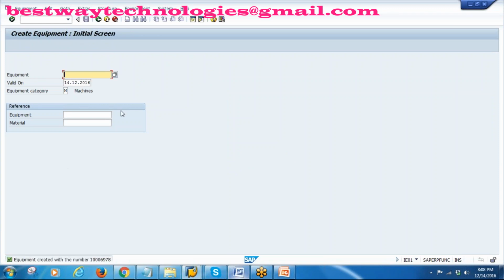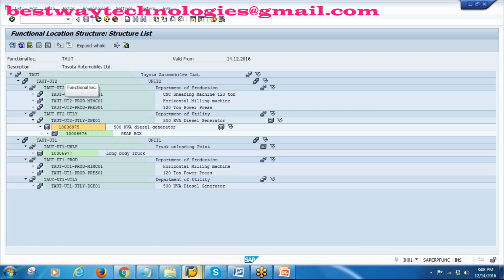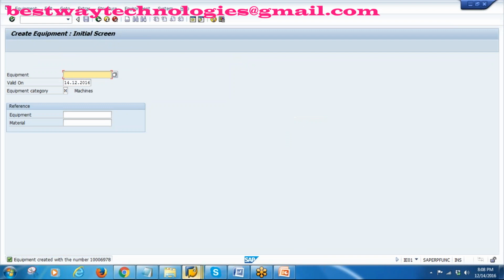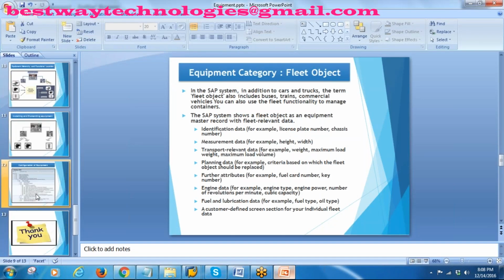Okay, so we have created one more PRT. As we have not assigned it to any functional location, it will not show in your hierarchy. We have not assigned any functional location to it, right? So this PRT will not be showing in your entire hierarchy. Okay, so this is how you will be creating the equipments. We have created equipment.